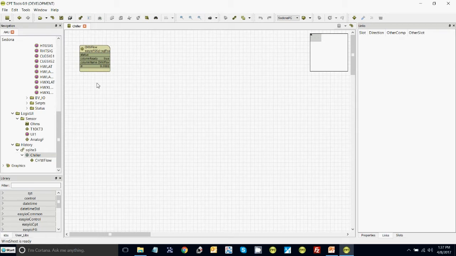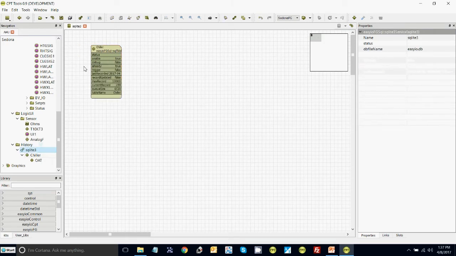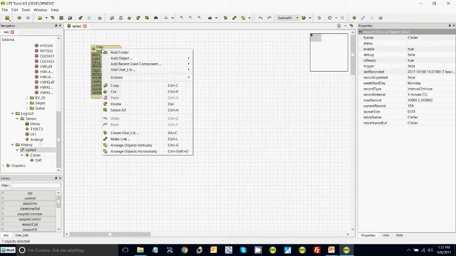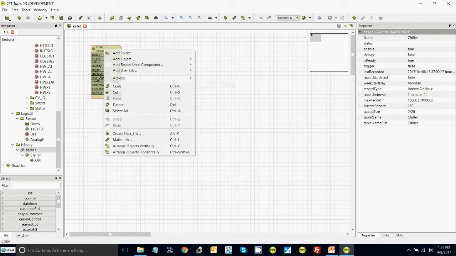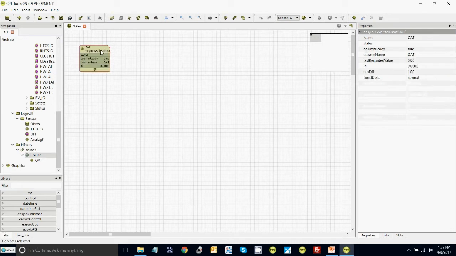Let's say we were going to rename this. Remember to click on the properties over here. Let's rename this and call this outside air temp. And then all we would do in the database, don't worry about this because we're going to go through this afterwards, you would go Action, Update Structure, Resync, Sync Structure, and that would reset the table. You can see it came back and said everything's now working fine. So we've got an outside air temperature under the chiller table.